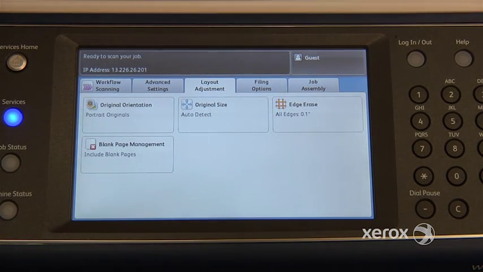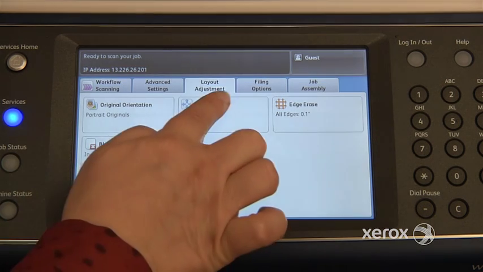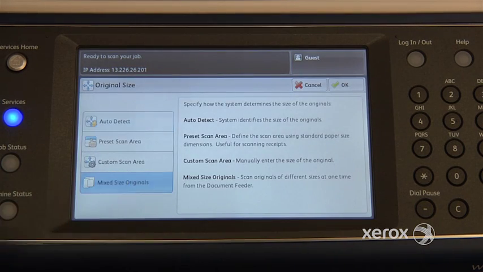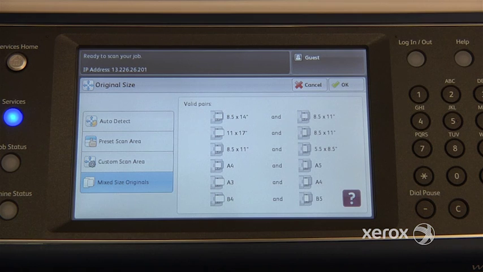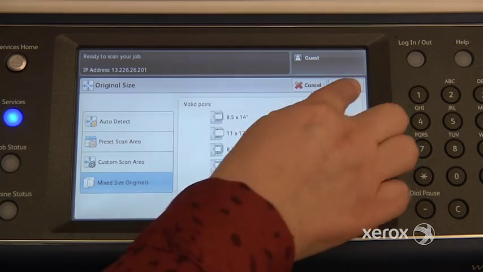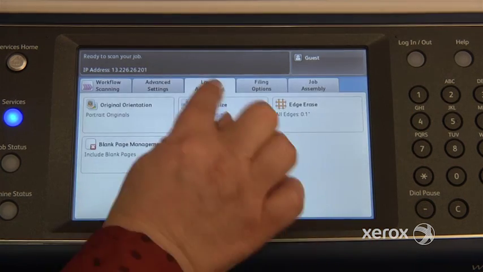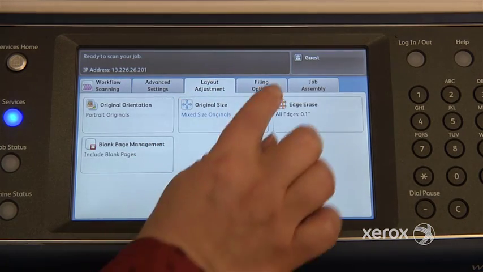In your third tab, the layout adjustment tab, you'll find the original size feature. You're going to come here and indicate that you've got mixed size originals, if ever you have your 8.5 by 11 mixed with your 8.5 by 14, or your 8.5 by 11 mixed with your 11 by 17. Otherwise, the scan will be fine, it's just that it will all be on the larger size. So if it's important for you that the machine really scan and leave your documents in the same size as your originals, for your file, you really want to make sure that you come here and indicate that you've got mixed sizes in your layout adjustment tab.